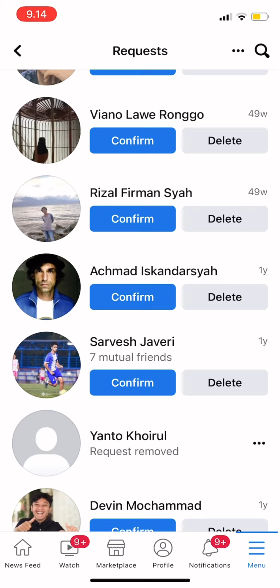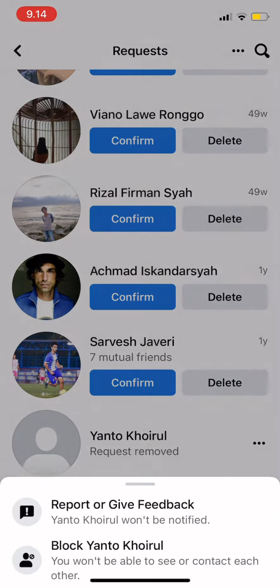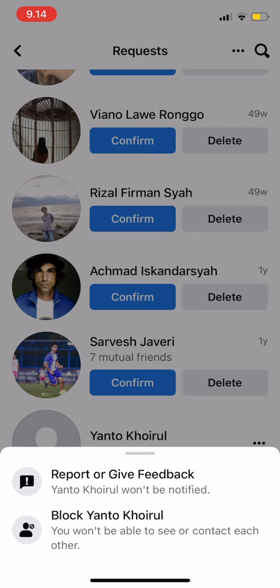As you can see, on the right of their name, there are three dots. So you can just press on it to block or report that person.